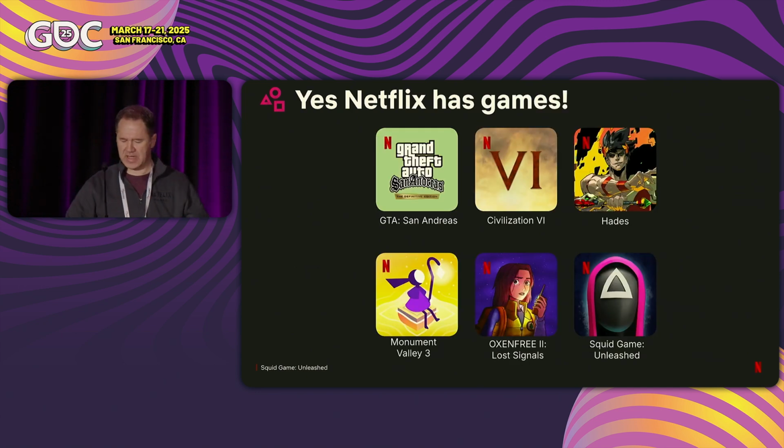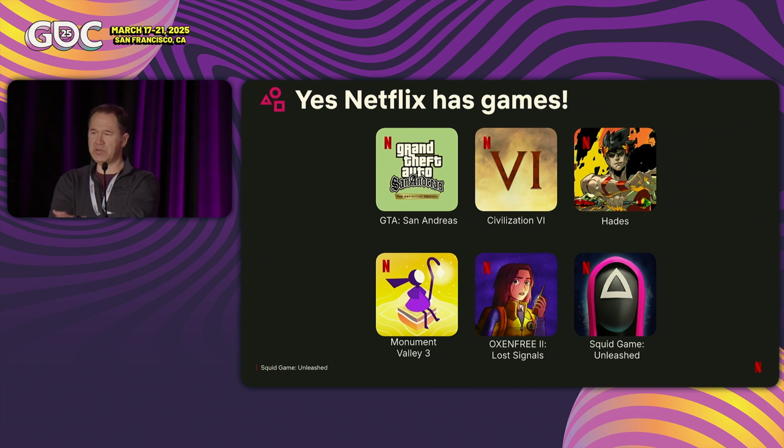First, to answer the question you're all asking yourselves, yes, Netflix has games. Netflix got into gaming about 4 years ago and currently offers over 80 mobile titles, which are available to all Netflix members for free. We have several internal studios building exclusive games, and we have a long list of third-party titles as well.